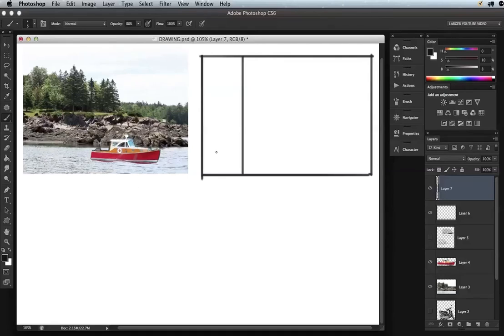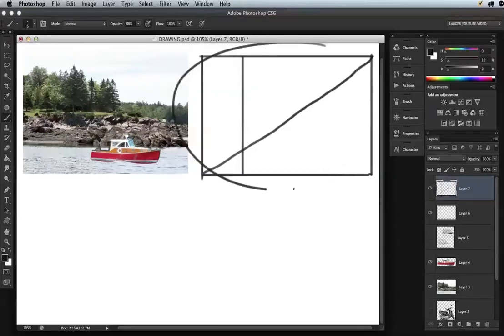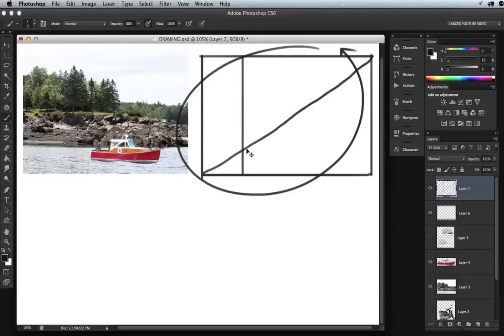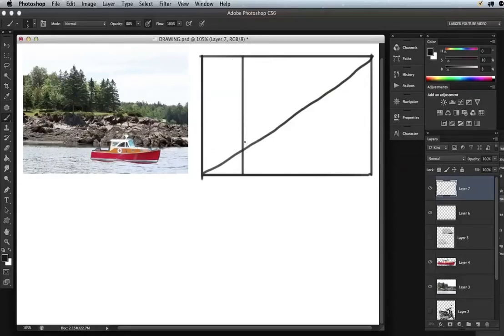Then the next line to draw is a diagonal. You draw that diagonal from one corner of the whole to another corner. So this is the whole space, and you're drawing a diagonal from one corner to the other corner of the whole space or picture area. Now draw a horizontal line at the intersection of the diagonal and vertical, which is right there.